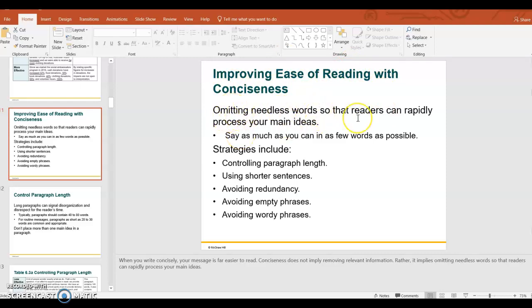Omit needless words or words that don't help the reader to understand what you're saying. And this is usually done by limiting the number of words that you use. So the fewer words, the better. And this can be done through controlling the length of each paragraph, controlling the length of sentences, avoiding redundancy or saying the same thing more than one time, using empty phrases that don't help what your main point is, and then being too wordy. So these are things you want to avoid.